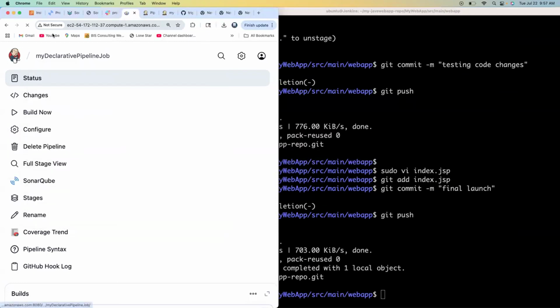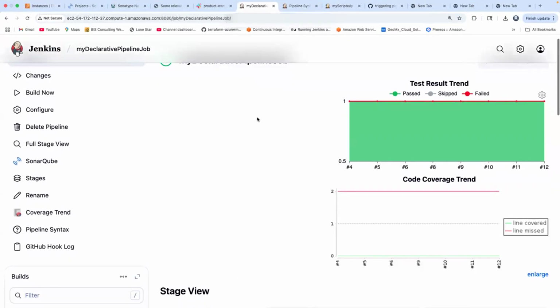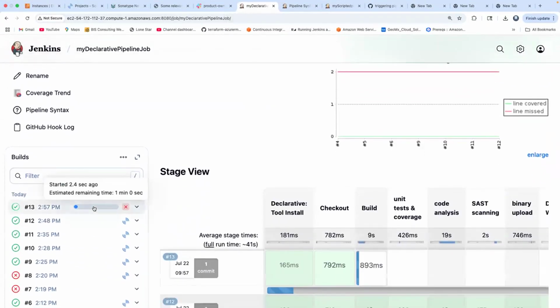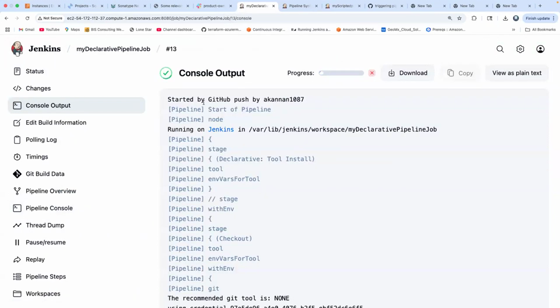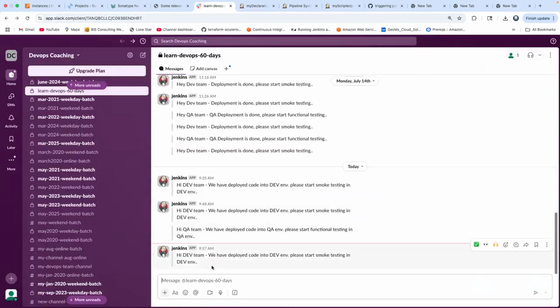So now if I go back to pipeline, this should have triggered the pipeline, correct? Let's verify that. There you go. So pipeline got triggered, and you can see here, fantastic. So you all heard the sound, right? If I go into a dev team channel, it says that the code has been deployed. So let me verify the code changes here.